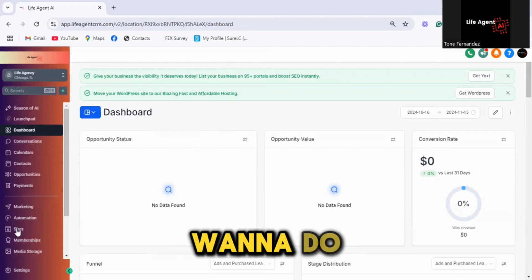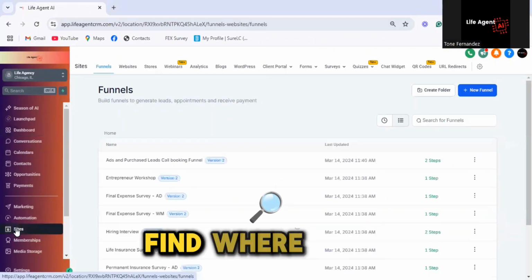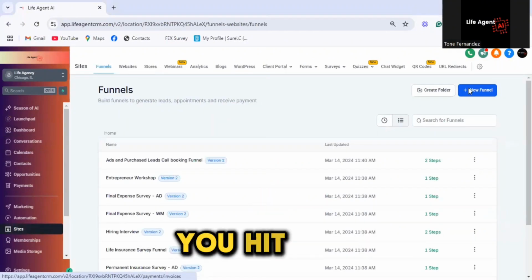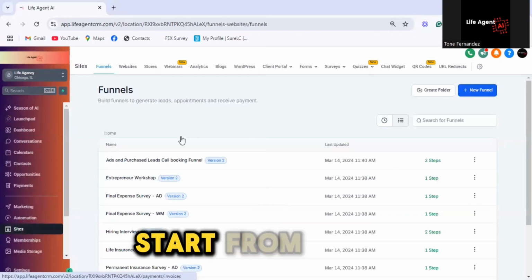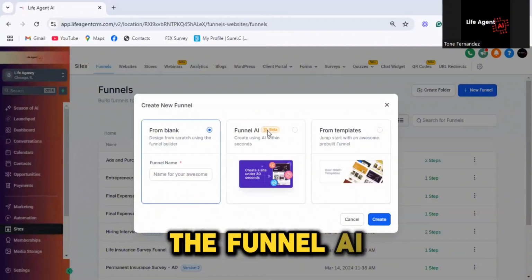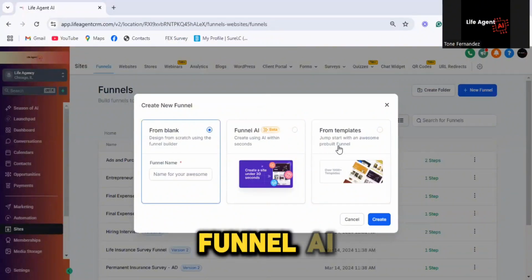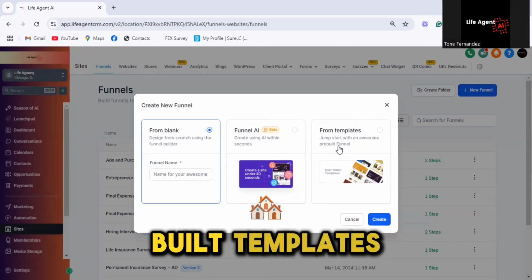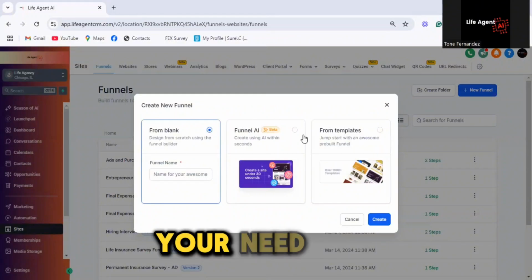So the first thing I want to do is go to My Sites. If you have a different software, you just have to find where your funnel builder is. Then you hit New Funnel. As you can see here on the screen, it says start from blank, which is hard, meaning you have to build it from scratch. Then there's Funnel AI, which is what we're going to use today, and then you can have templates. So even if you're not using Funnel AI, there are already built templates for different purposes, right? It could be a sales funnel, a webinar funnel. And if you use the templates, you'll find one that fits your need best.